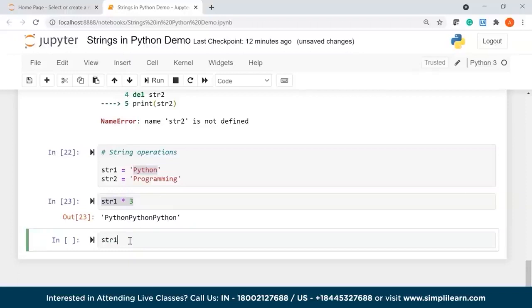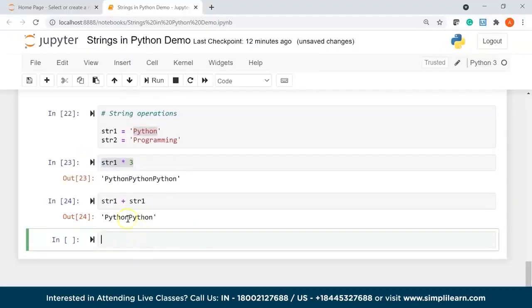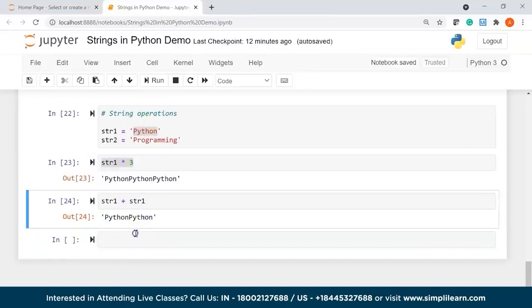Now let's say I'll write str1 plus str1. It has merged Python twice, so I have Python and Python repeated.